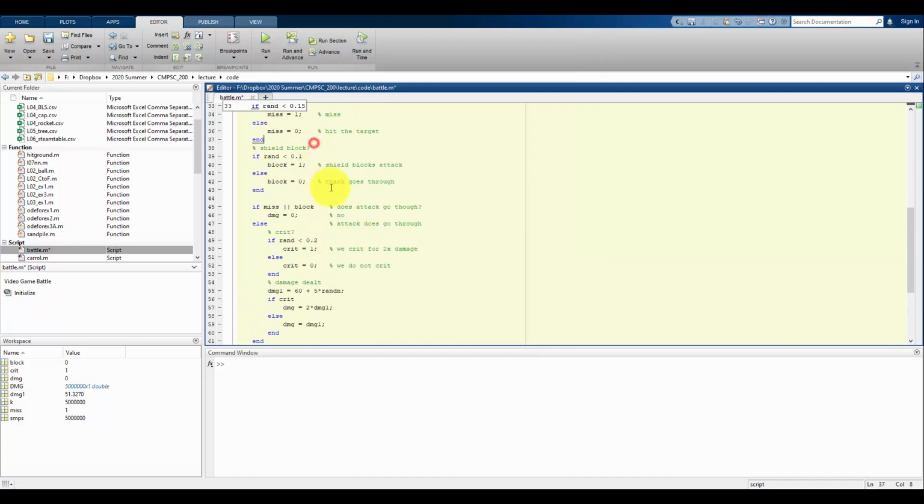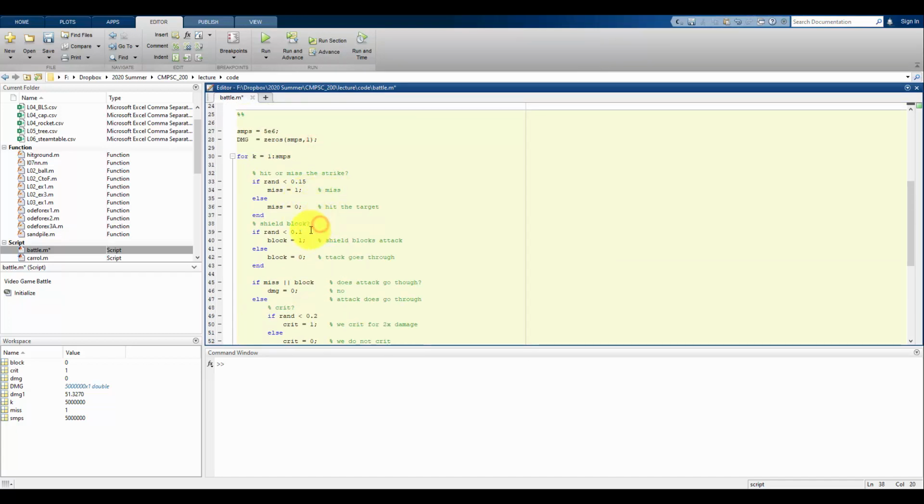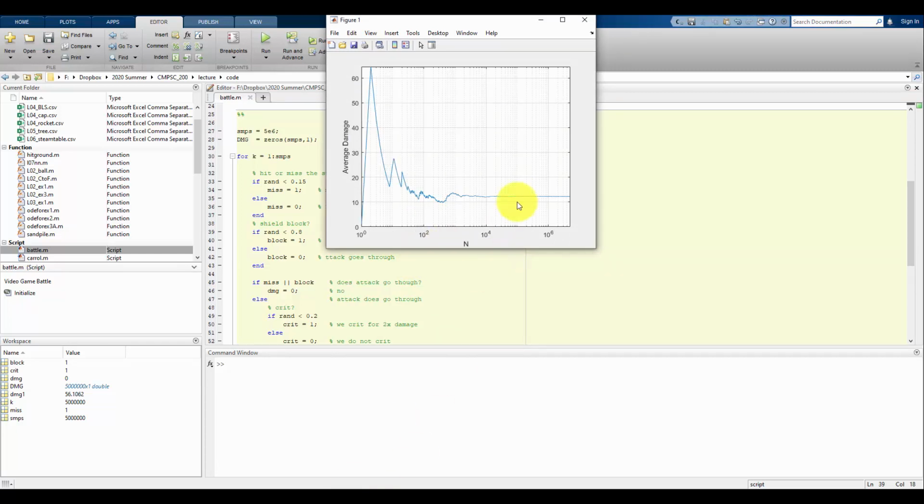Or we could have something where the ogre can block 80% of the attacks. So let's change that and see what the distribution looks like. Well, again, it's going to bring our average really low. On average, we're only dealing about 12 damage.